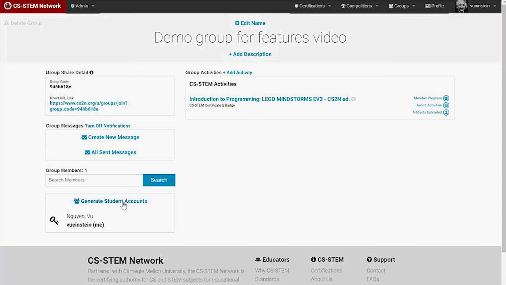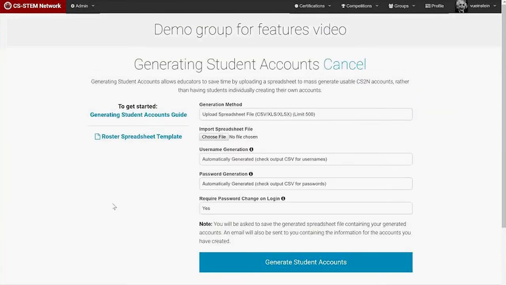Now this is a premium feature, and it's not available to everyone, but I'm going to walk through how to use this feature. Okay, so if I click on Generate Student Accounts, I have an option of different methods. One is uploading a spreadsheet file. Okay, so let's say I had a roster sheet, which, by the way, there is a template. So let's say I click on the template, all right, and I can fill that out.